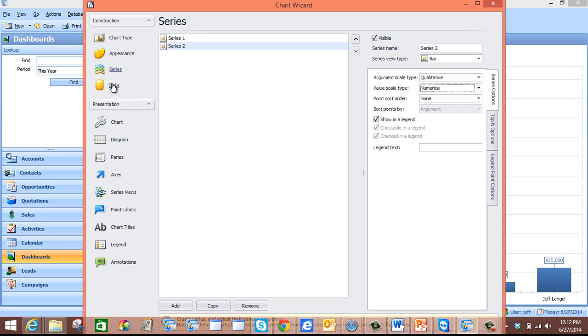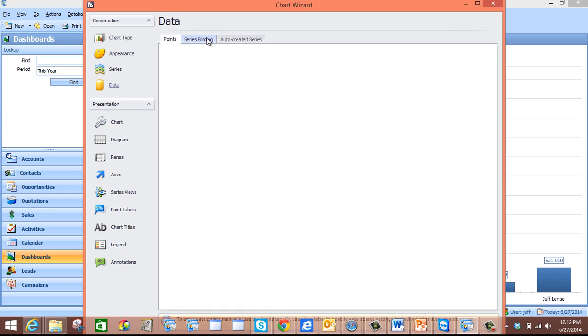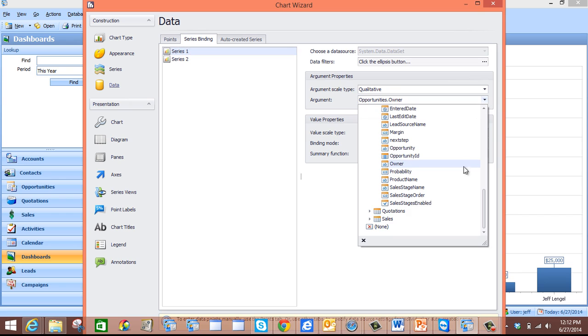And now we're going to go to the data tab, and then we will go to series binding. From here, we're going to set up our first series, and we're going to set this one up as the sales owner first. So we're going to select our argument as the sales owner. So we're going to come down here and we're going to select sales, and then we're going to select owner.